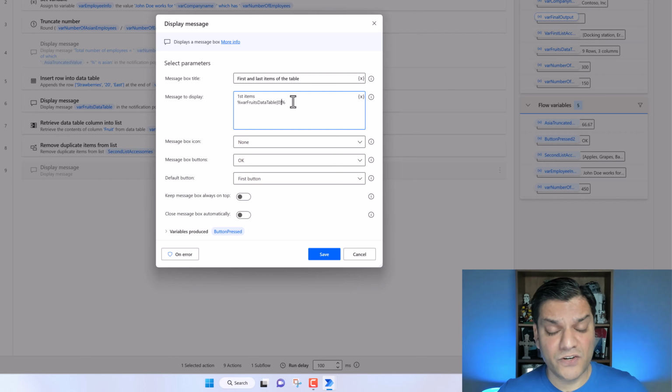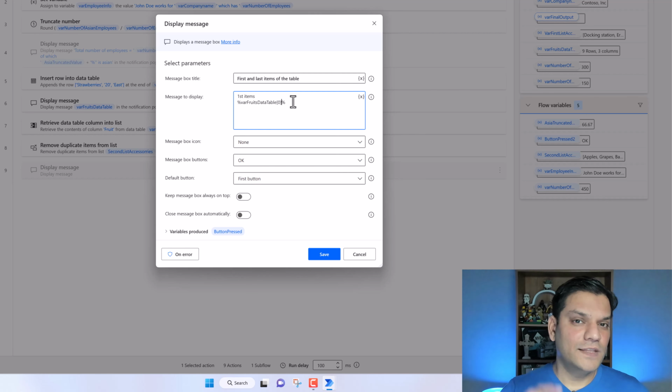For the last row, I basically need to get the last item. Well, how do I get that? For that, there's a little trick. There is actually the built-in count. For each of the tables or any of the lists, it automatically, out of the box, will do a count. But the count will give me the last item.